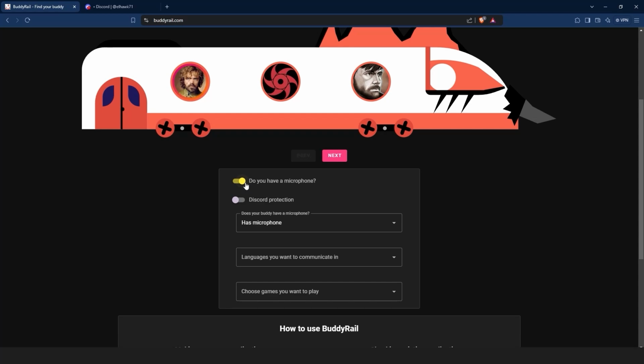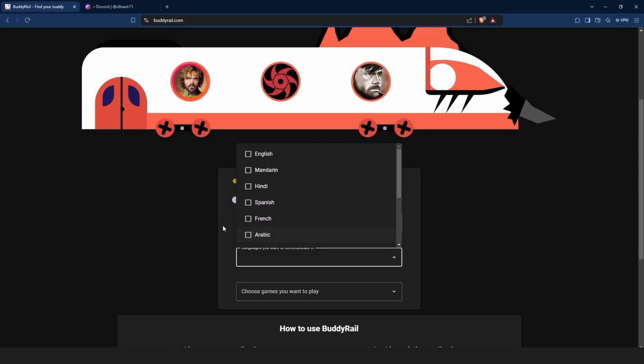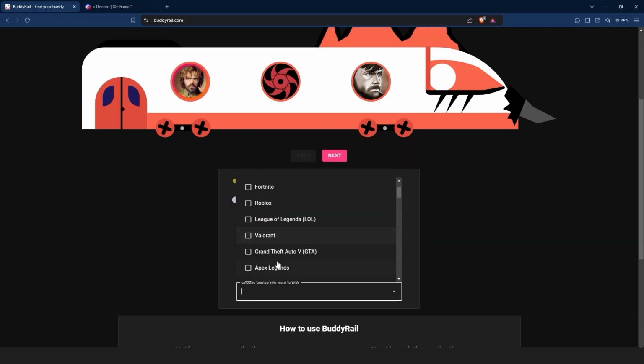Below the train you can filter applications. You can choose if your buddy has a mic, the languages you want to communicate in, the games you want to play, and the Discord protection option that will show applications only available to authorized Discord users.